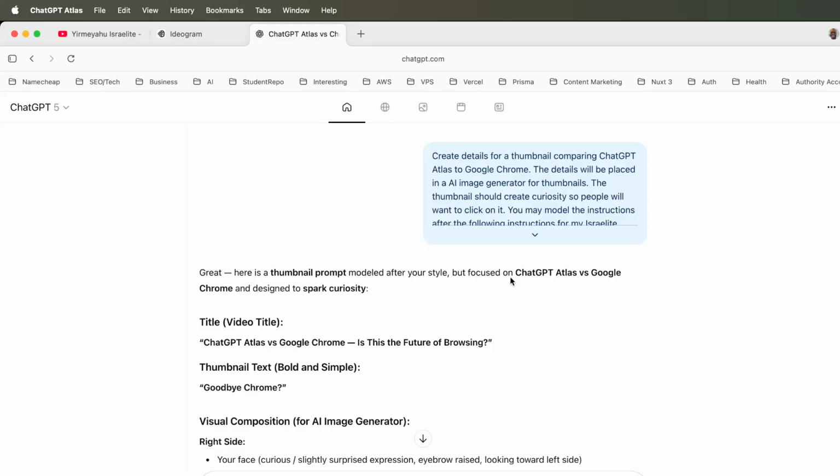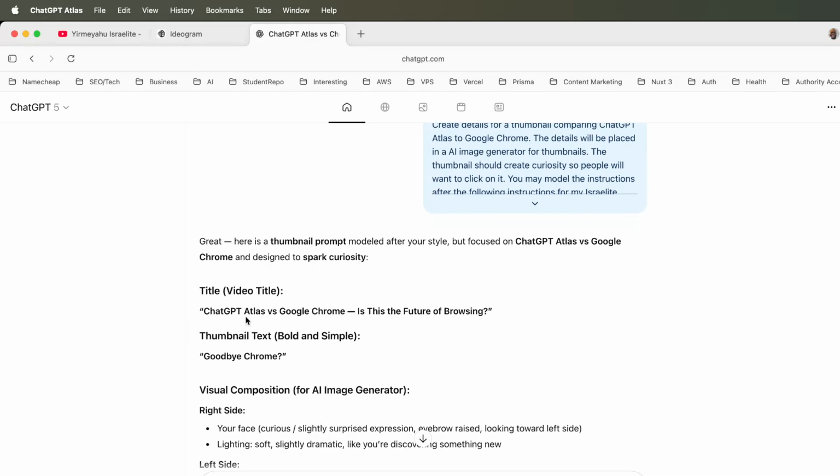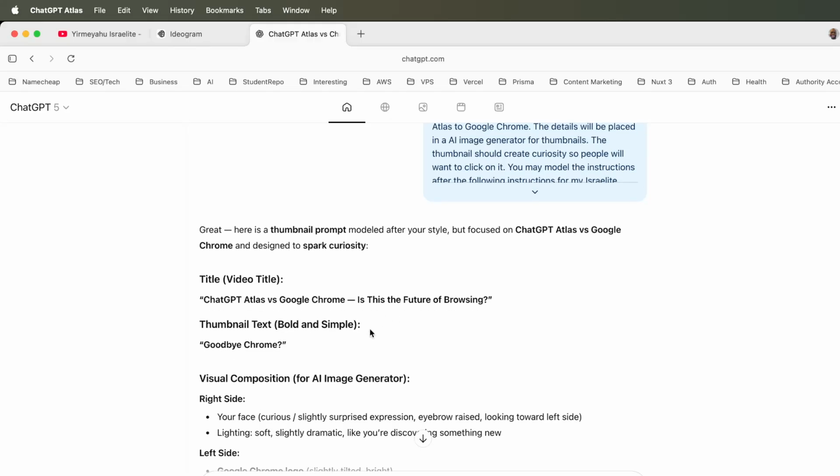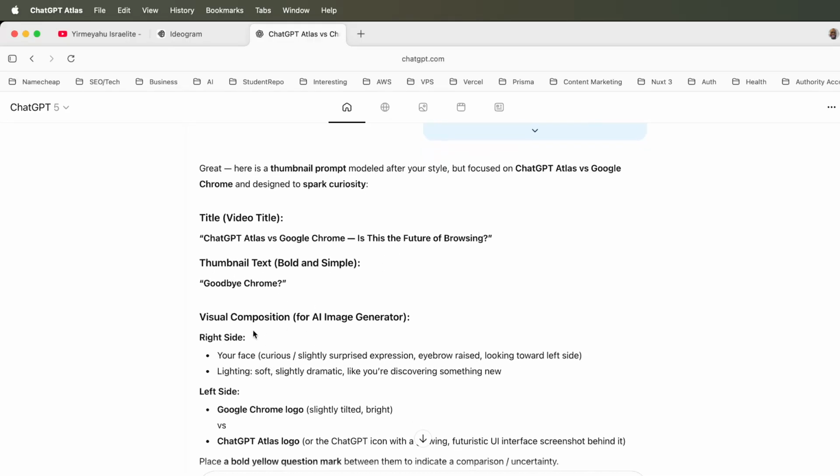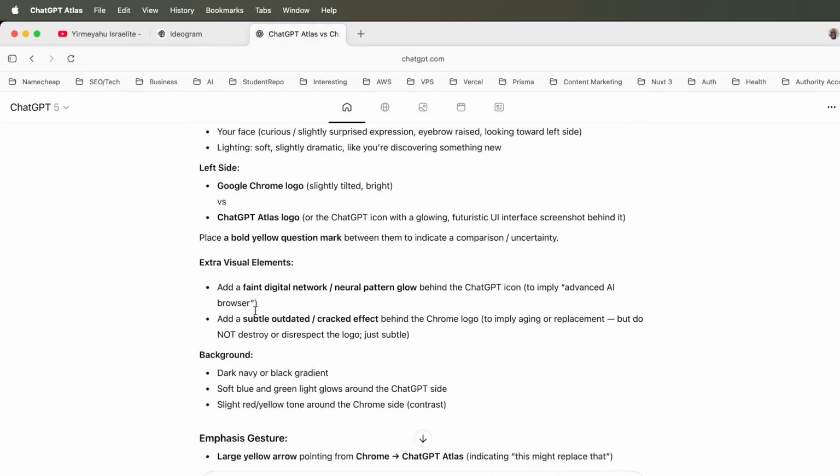Okay, yeah. So this is very important, because this is about ChatGPT Atlas versus Google Chrome, not about the Israelite channel. I have a lot of information provided to ChatGPT about the Israelite channel. So let's see. Titled ChatGPT Atlas versus Google Chrome. Is this the future of browsing? That's pretty nice. Thumbnail text, bold and simple: Goodbye Chrome.